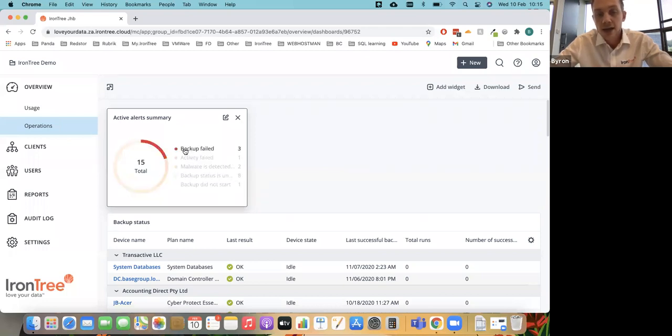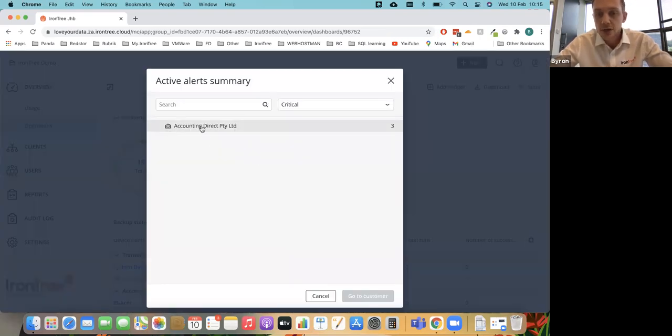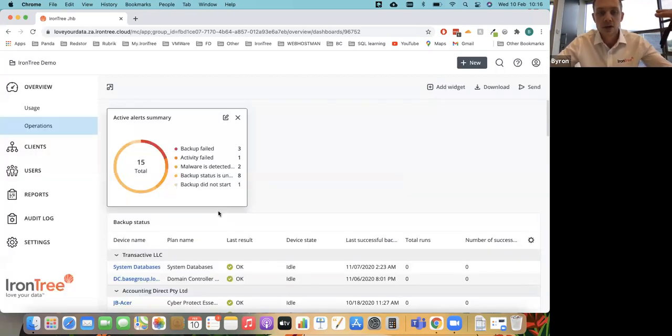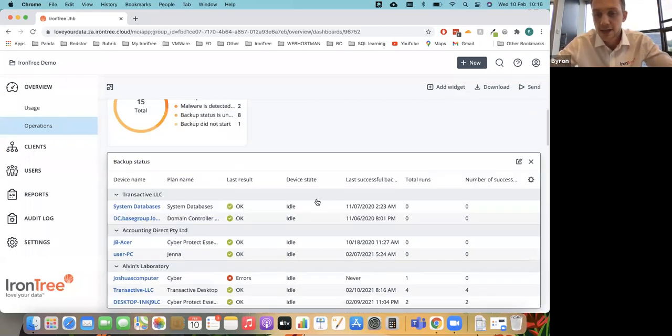Now you can interact with these widgets. So if I click on the backup failed, I then get this pop-up and it's going to tell me that this is the customer Accounting Direct Pty Limited that is responsible for those 3 failed backups. Now from this point, I can click into Accounting Direct and then say go to customer, but I'll show you another way we can get to the customer. But I just want you to understand that from these active widgets here, you can navigate to your clients as well. Again, this is completely customizable.